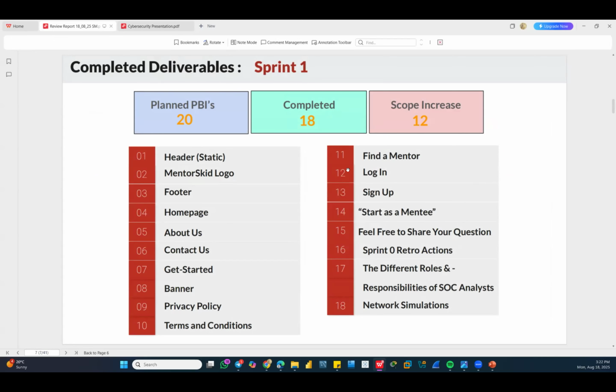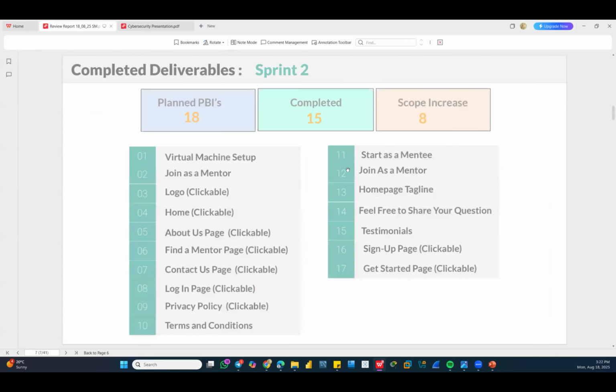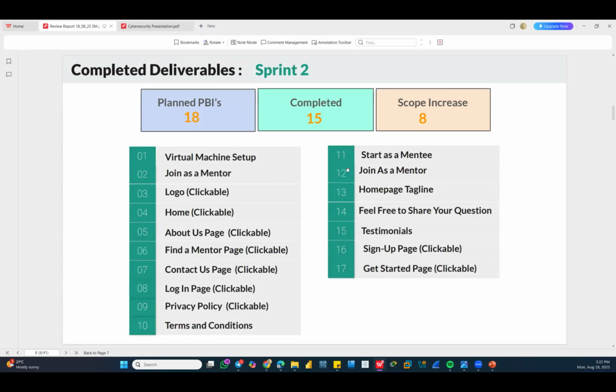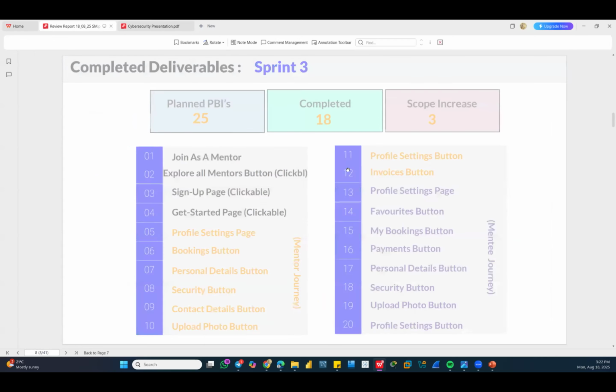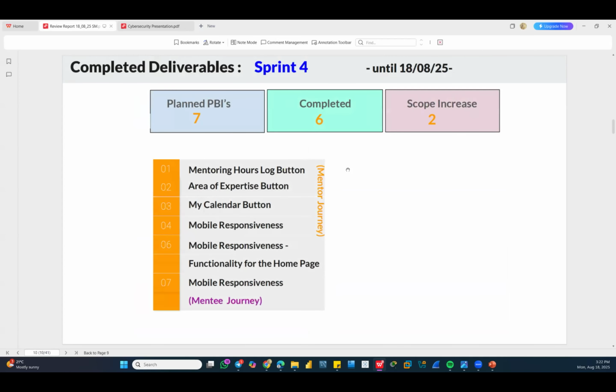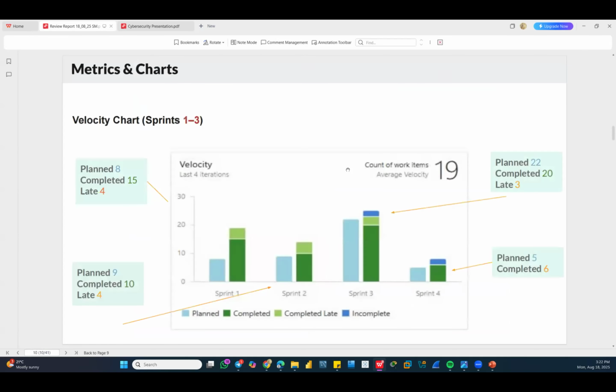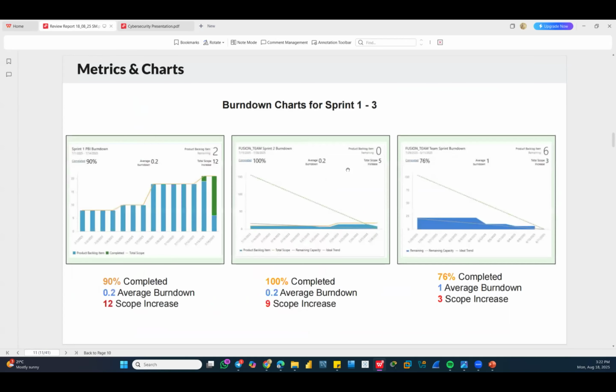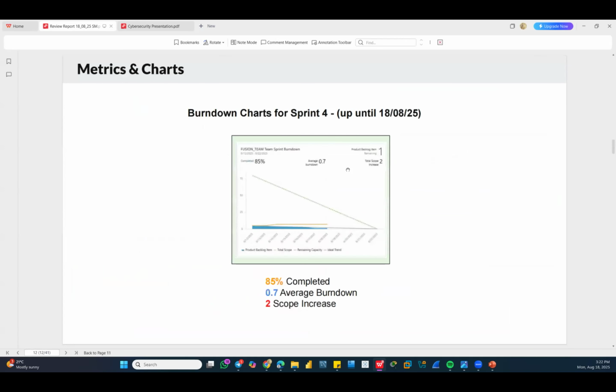This is showing the completed deliverables for sprint 1, sprint 2, and sprint 3. Sprint 4, which ends today, had 7 planned PBIs, but only 6 were completed. In terms of scope increase, we just have 2. These are the metrics and charts, the burn down charts for Sprint 4.